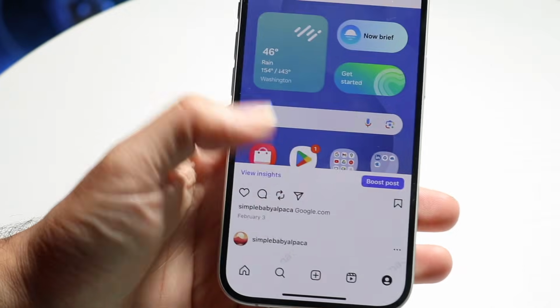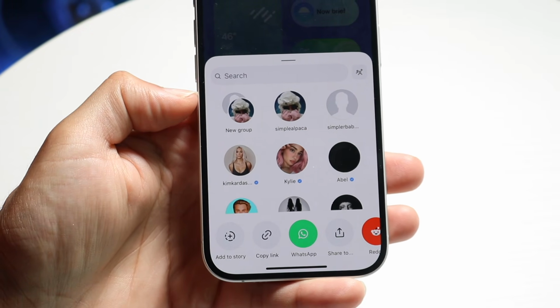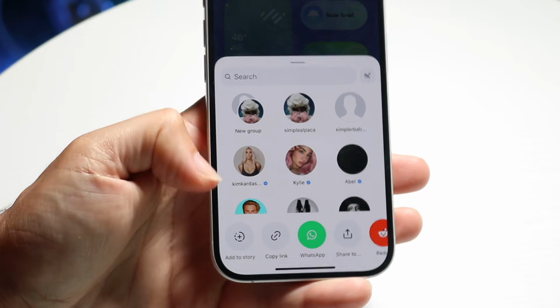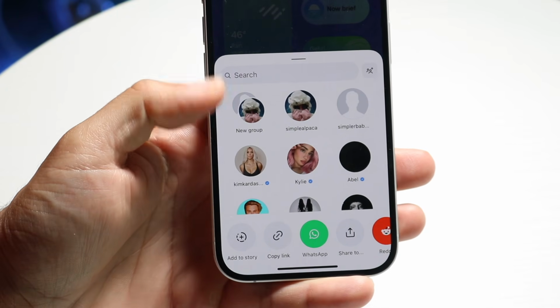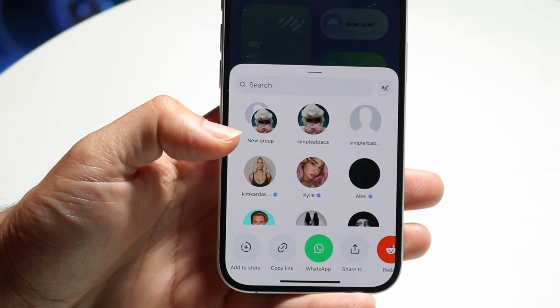So you might be in a situation where for some reason this little add to story option on Instagram just isn't showing up. So as you can see, I have this little option down here that says add to story. You might be in a situation where this is actually missing.